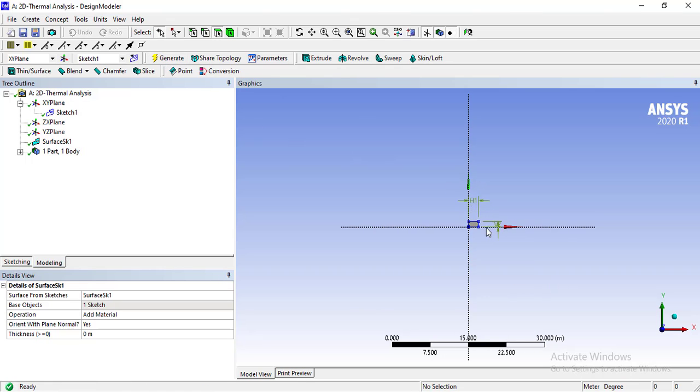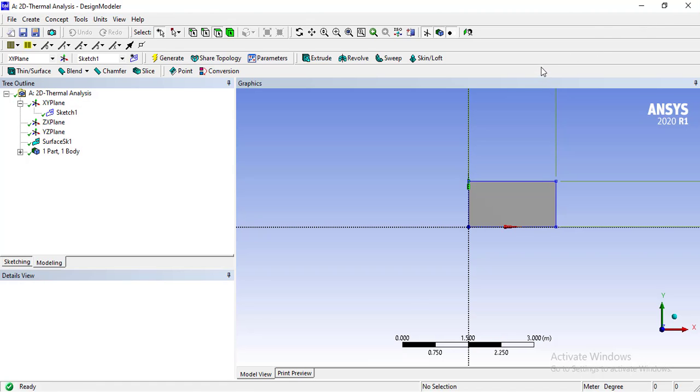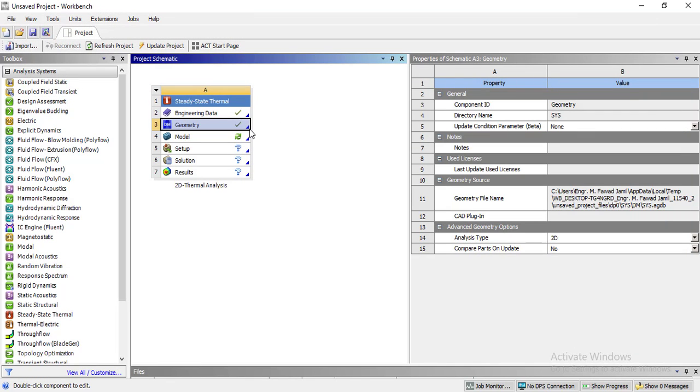Now this gray region represents your rectangular plate, which is oriented in 2D. There is no need to specify thickness because we have already told the system that it will be a 2D analysis. Now close this window of Design Modeler. Our geometrical step has been completed, which can be identified by this tick mark sign.